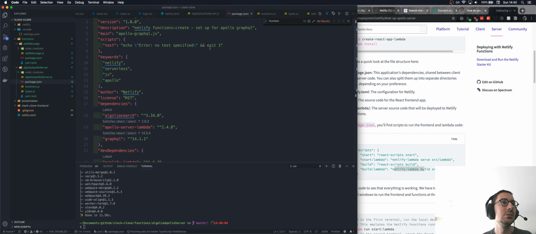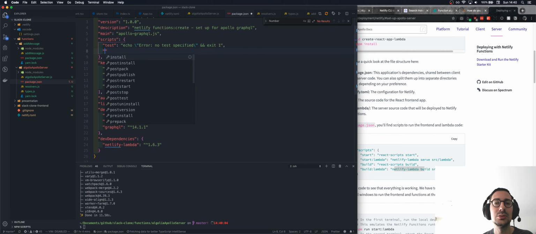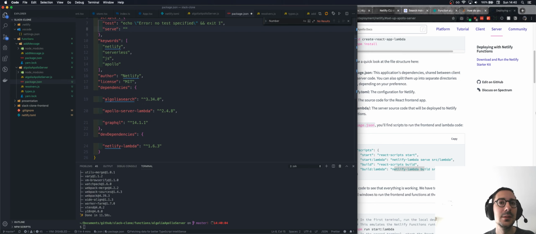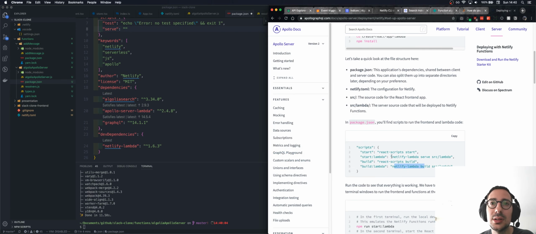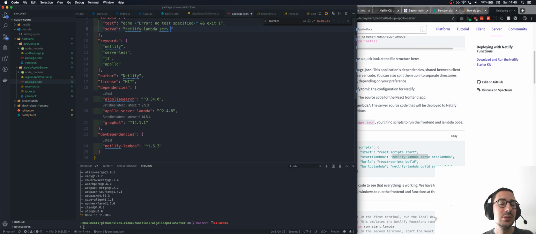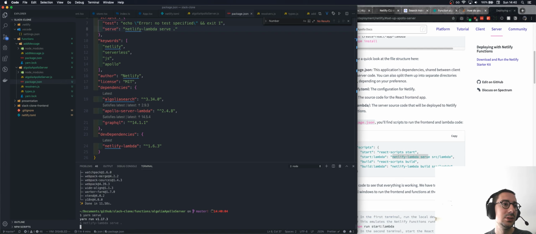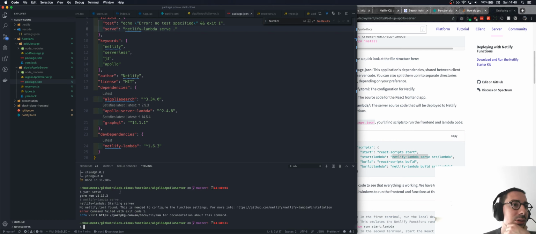And then we have the scripts here to say serve, and it's basically Netlify lambda serve this. So let's try yarn serve. No Netlify found. Okay, then I'm not gonna test it locally.